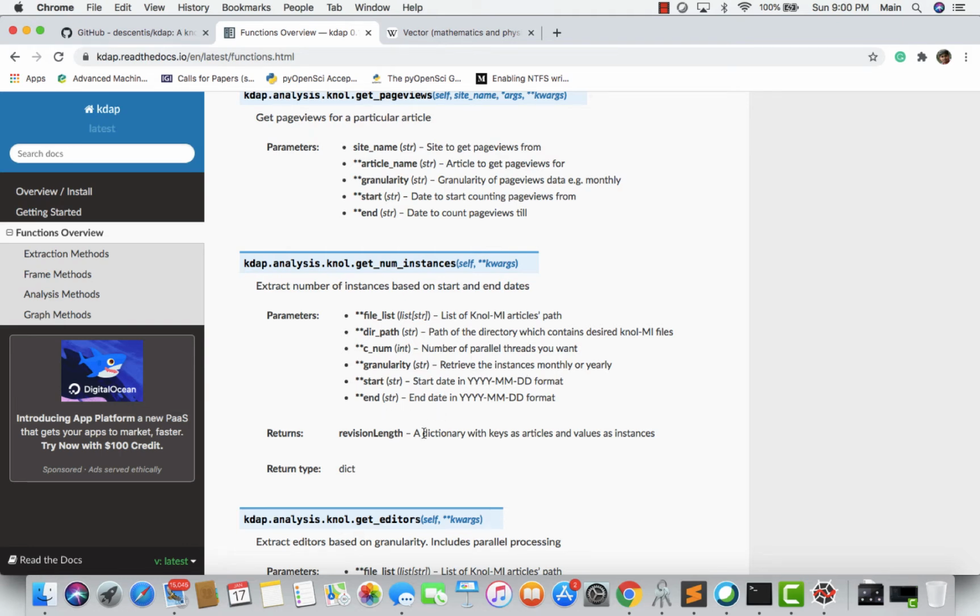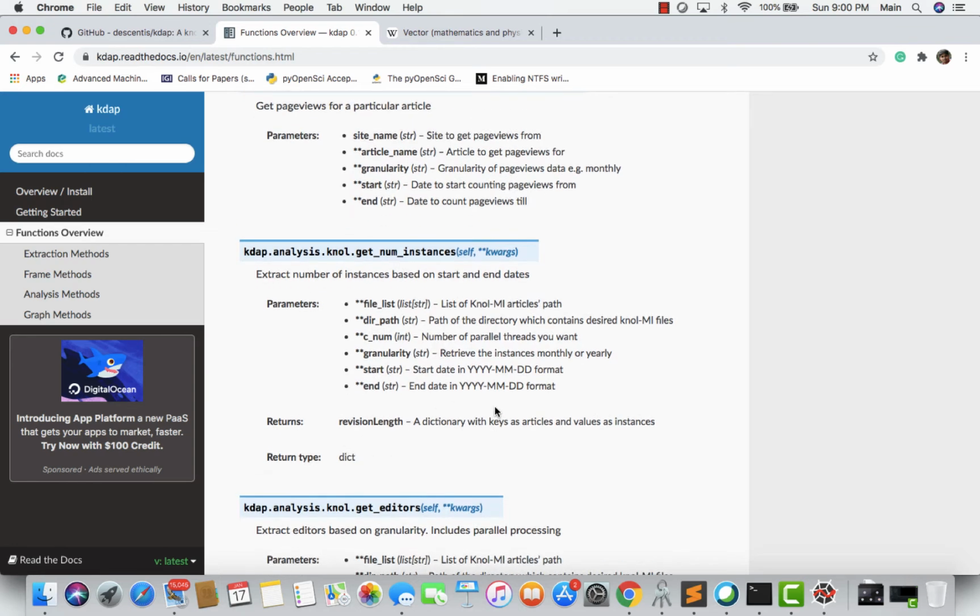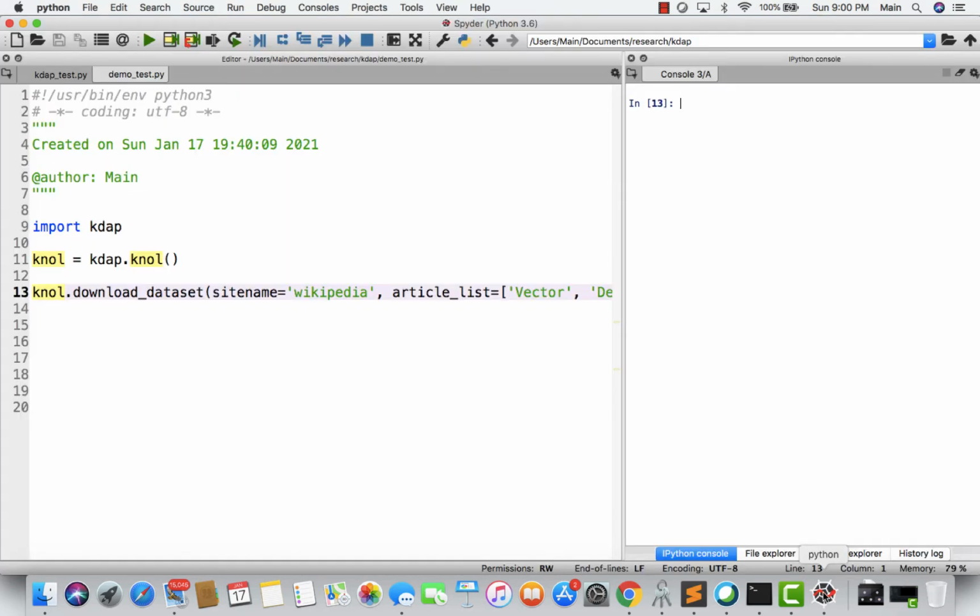And what it returns is a dictionary with keys as articles. The keys of the dictionary will be the article names, however many articles there were in your data set, and the values will be the number of instances with date according to the granularity. The return type is dictionary. So we are going to use this particular function to see how we can extract simple data like number of instances from these two files.